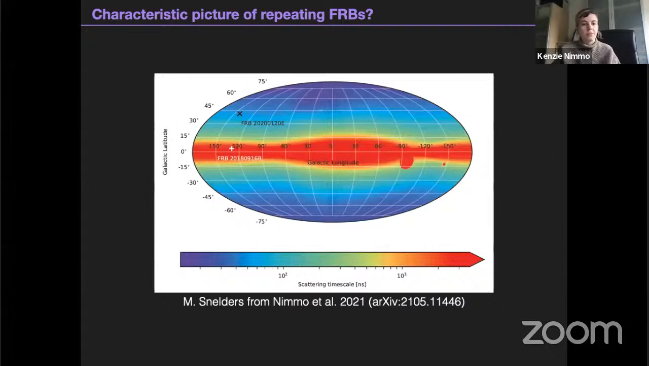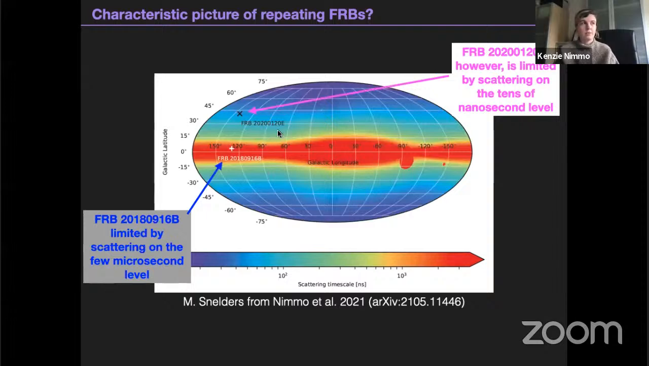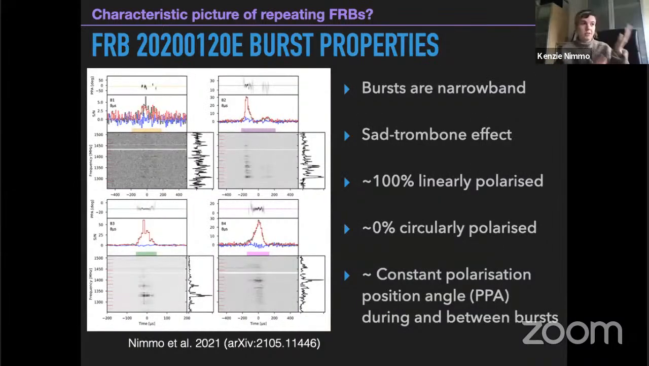For this source, we were limited by scattering in the Milky Way interstellar medium. So you can see here that it's in this really bright red patch of high scattering. But this other FRB, 2020-0120E, is at much higher galactic latitude, and so it means that the scattering effect is much smaller. And so this means it's really promising to study really high time resolution structure in the bursts. So here I show the 4 bursts that we used to precisely localize 2020-0120E to the globular cluster. As you can see in the dynamic spectra and the profiles, it matches the criteria for a repeating fast radio burst. The plots here are at 8 microsecond resolution.